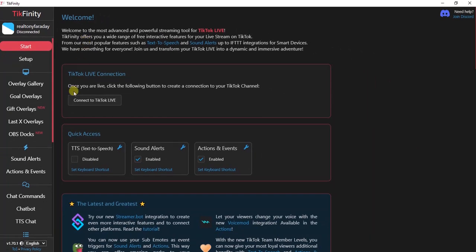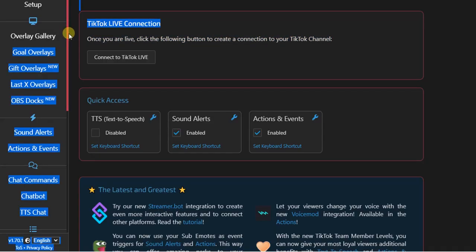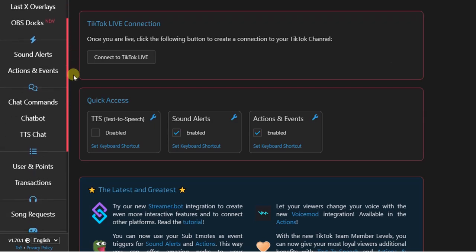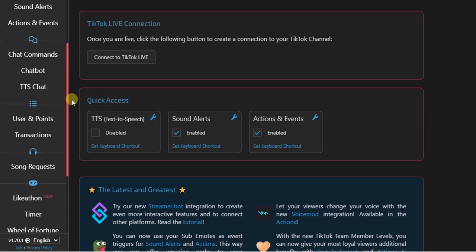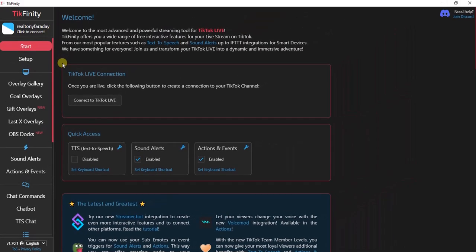Right now what I just have to show you guys is the features, which is very important. These are the features of Tikfinity. At the left hand side of your screen, you're going to find the features. These features involve overlay, gallery, go overlays, gift overlays, etc. In my subsequent videos, I will show you how to make use of all these features, so you have to stay tuned. So guys, this is how you can download, install, and set up Tikfinity on your desktop. Hope this guide was helpful and you now know how to do it.